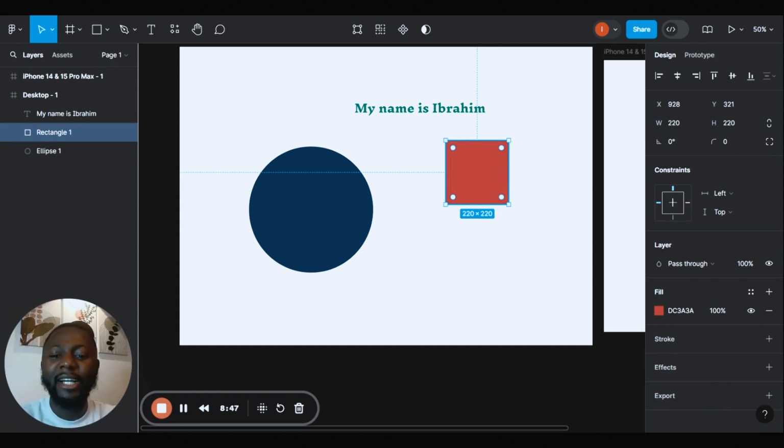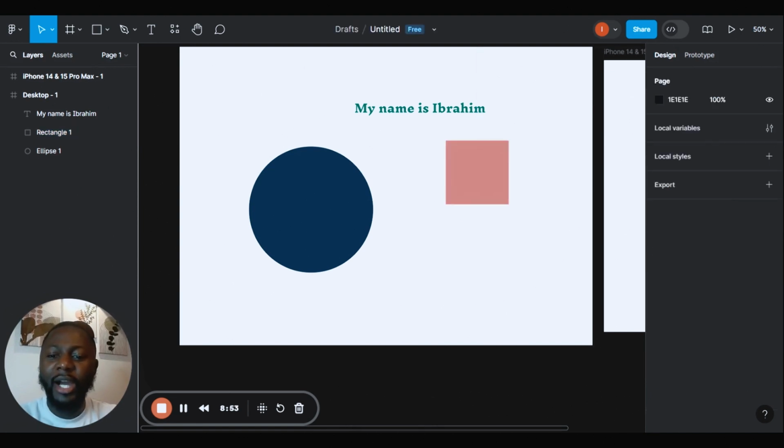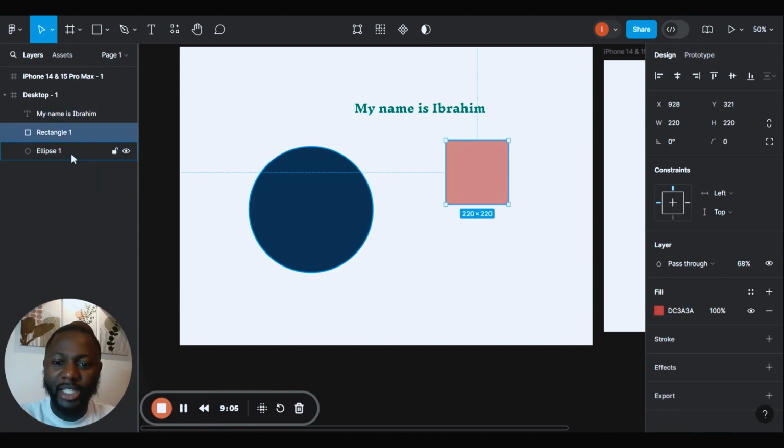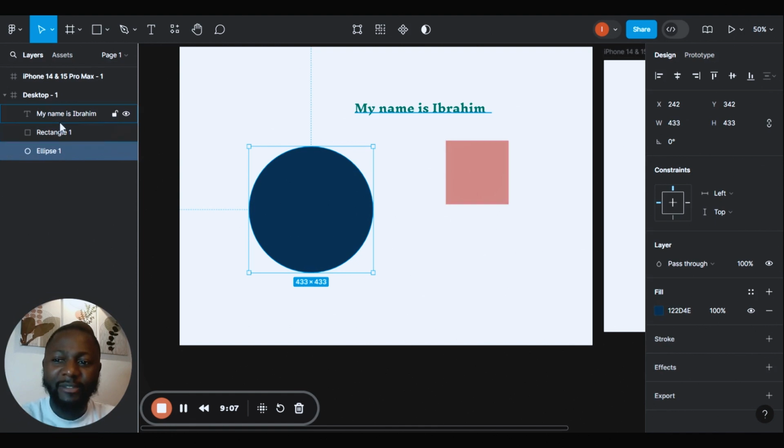All right. So as your design gets more complex, you will need to keep things organized, and that is where layers and groups come in. Every element you add to your design appears as a layer on this left panel. I have added my name here, you can see. Let us look at the left panel here. You can see my name, rectangle 1, ellipse 1. You can rename these layers, rearrange them, or even group them together to keep everything tidy.